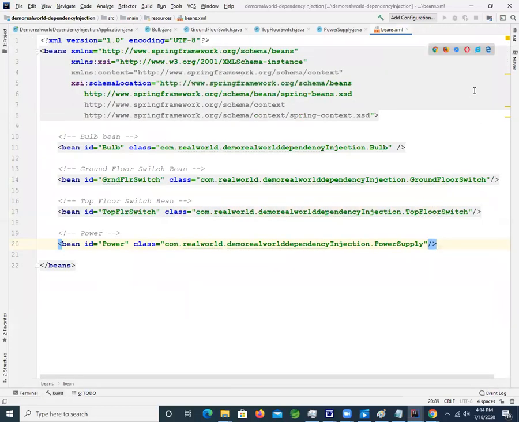Let's observe this file. Okay, here we come. We have defined the beans.xml, and we have defined the objects: bulb, ground floor switch, top floor switch, power supply. Okay, now in my next episode, we are going to define these objects in detail. That means what properties it will have, what methods it will have, how do we make this a bean. That means we will put the getters and setters for this. So far so good. Let's stop here.